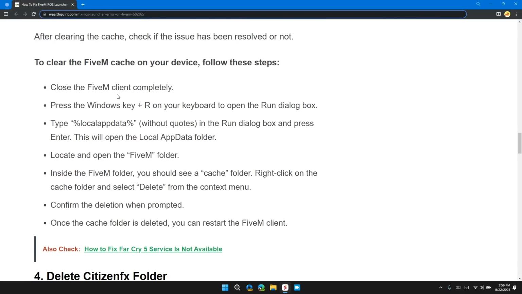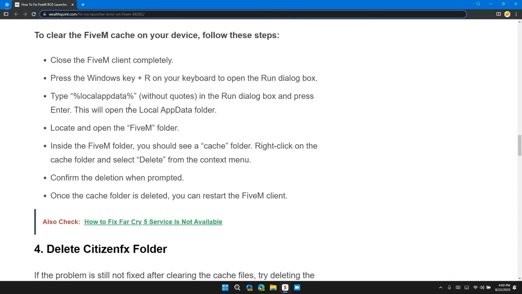Close the 5M client completely. Press the Windows key plus R on your computer to open the run dialog box. Then type %localappdata% in the run dialog box, press enter and then open the local app data folder.